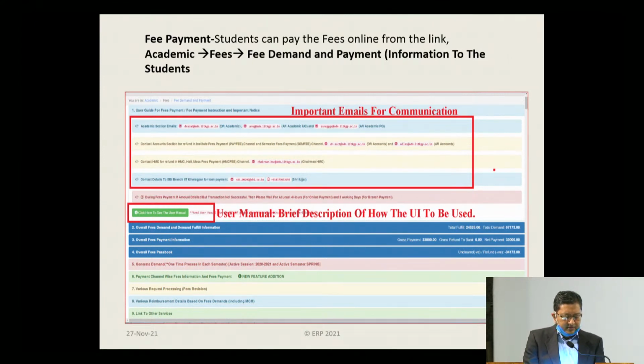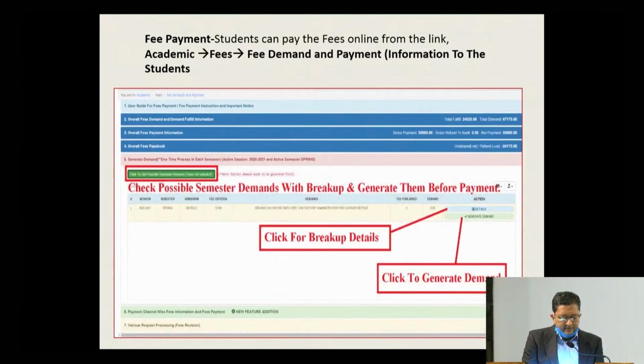So, okay, let us just go over to the next slide. Here in fact it is similar to the previous slide, except that you have some annotations. Here you have important emails for communication, you have a link to a user manual in case you have any confusion, and then of course you have links for the other steps. Going over to the next page.